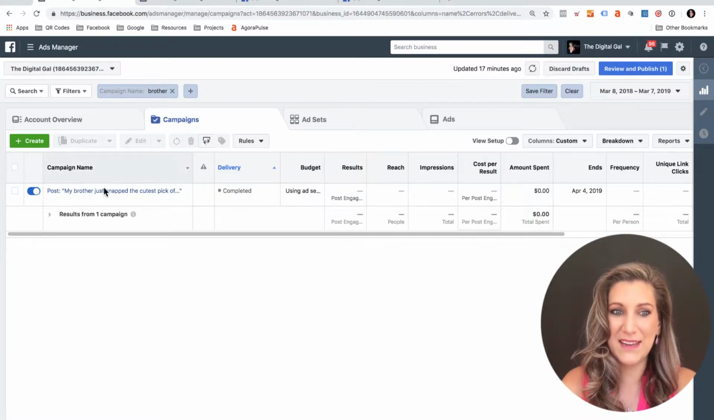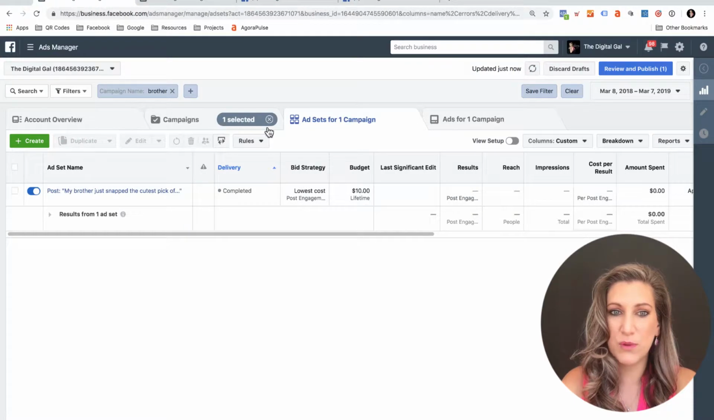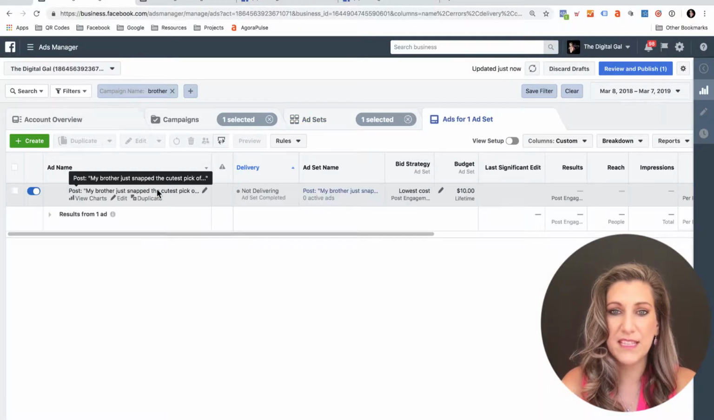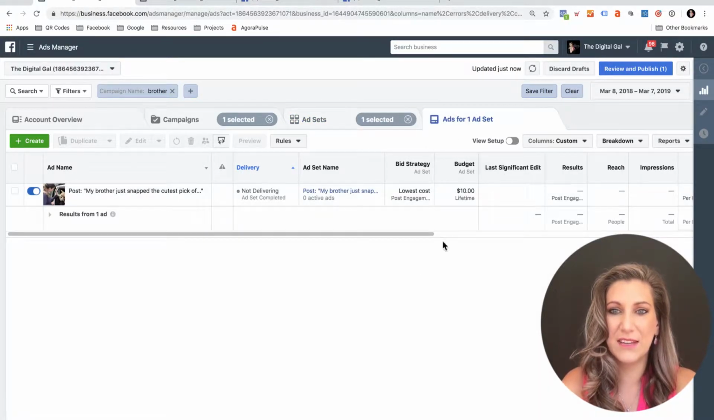So it has a campaign name, and it just names it the name of whatever text you put in the post. If I click on that, notice how it's brought us, it's one campaign selected. Now we're on the ad set tab. Remember, the ad set is where your targeting and your placement is being chosen. Okay, so we're in the ad set level. And if I click on there, it's bringing us all the way down into the ad level. Okay, so now we're looking at the actual ad.